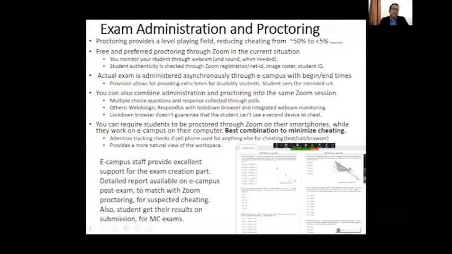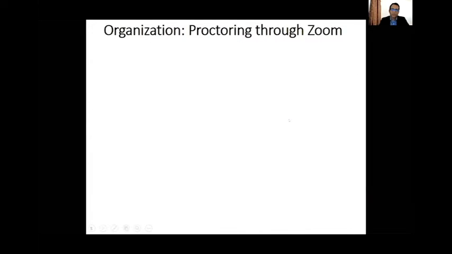eCampus, I'm not going to belabor the eCampus aspect because we have excellent support from eCampus. They will help you set up your exam and you can get all the results. As soon as the students are done, they can get the result if it's a multiple choice question. So that works very well.